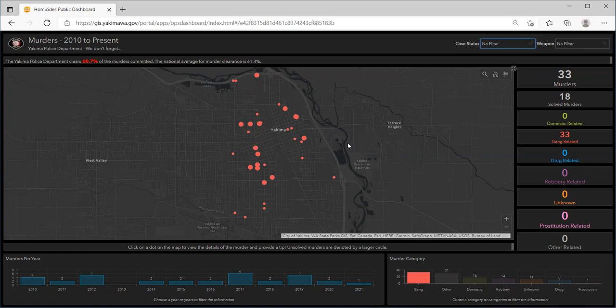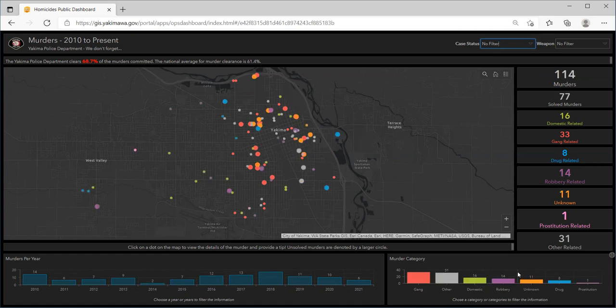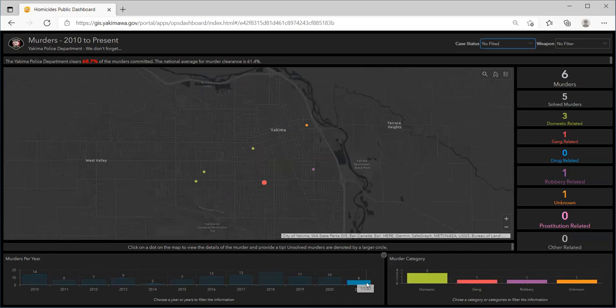In closing, I will provide one more example of how to use the map while highlighting the most recent murder case which occurred last week. So I'll come back down here. I can click anywhere in this area, and all the murders for the past decade will pop back up. So to look at the most recent murder, I'll come over here to 2021 and click bar graph, and it will bring up all the murders that we have had in the city within the last year.